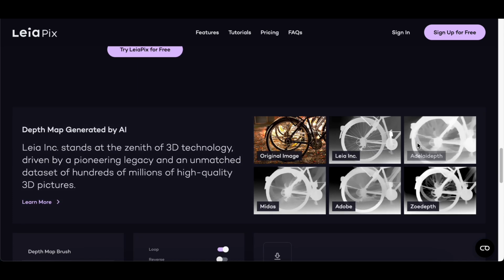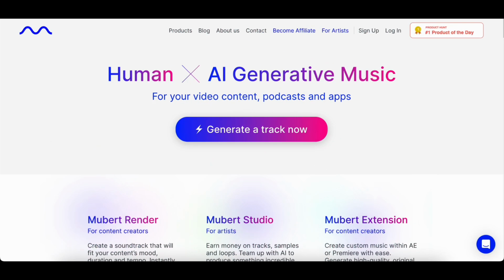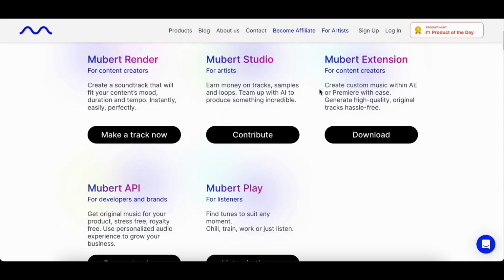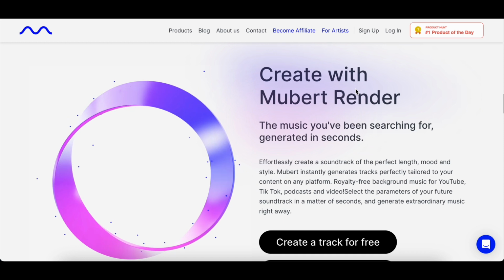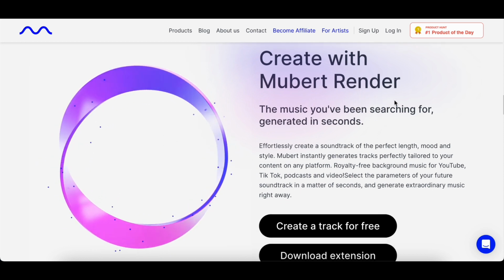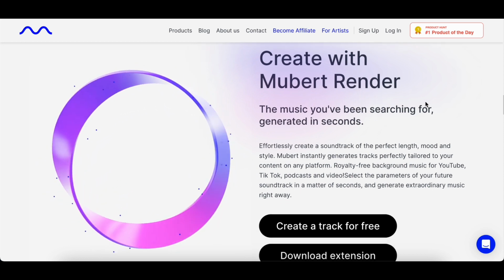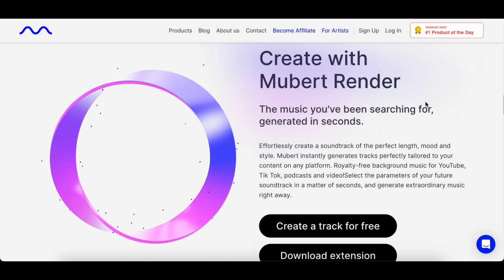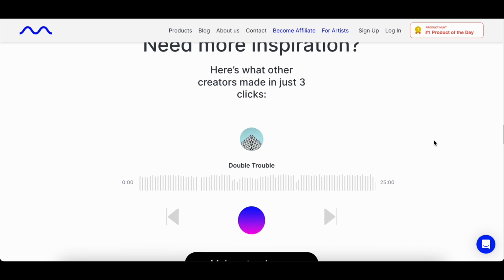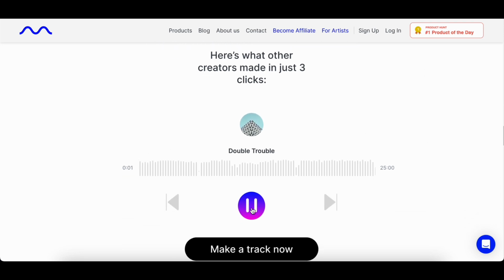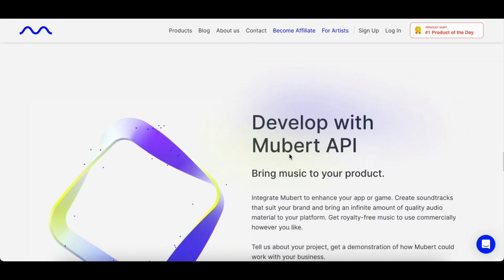Stepping into the auditory realm at number 4 is MuBot, an AI platform designed to generate distinctive and royalty-free music tracks. With MuBot, the process of creating unique soundscapes becomes accessible to everyone, from seasoned musicians to those exploring the world of music composition for the first time. This tool not only democratizes music creation but also adds a layer of innovation by leveraging AI algorithms to deliver tracks that are both original and captivating. It is a game changer for those seeking a seamless blend of technology and musical expression.